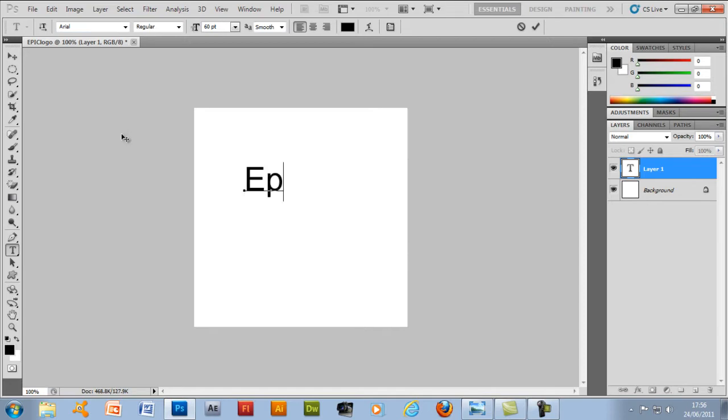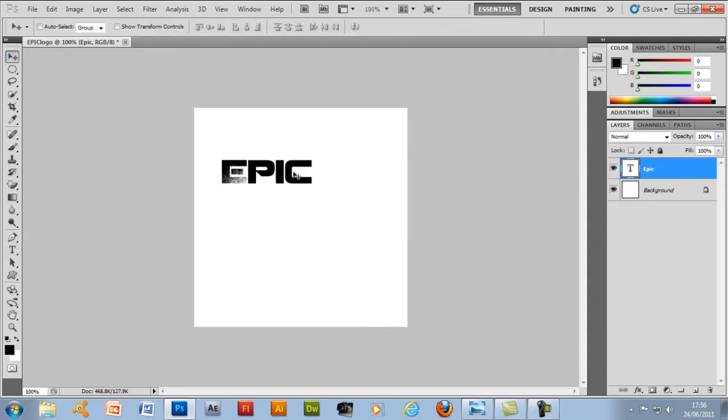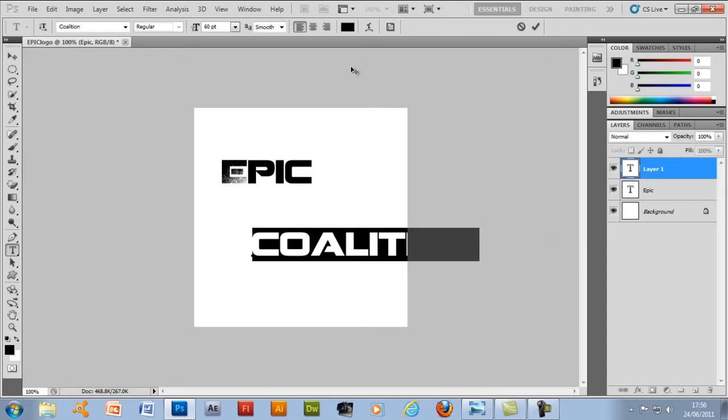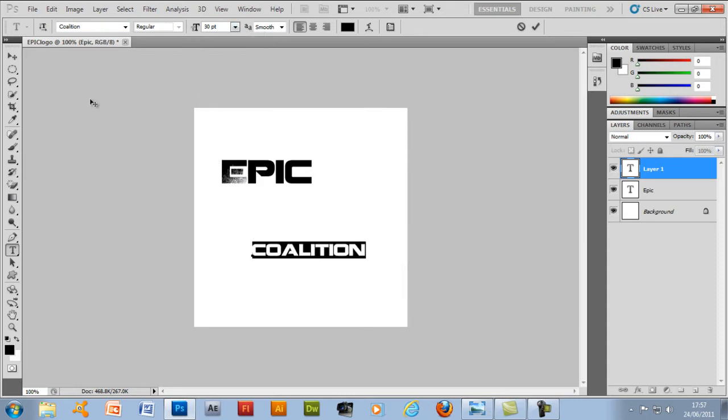Alright, so what we're going to do is type in epic, and it doesn't have to be in capitals because the font we're going to use puts everything into capitals basically, and the font is called Coalition, and as you can see it's like a demolition style look, so I think it looks pretty cool. It just looks epic, that's why I used it for the epic text.